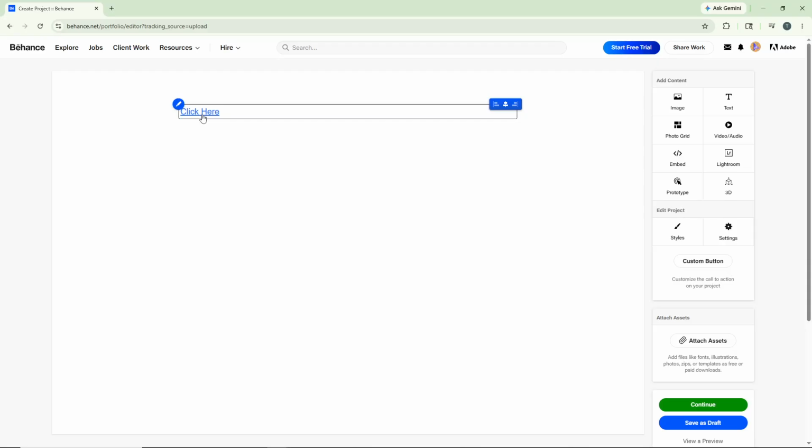And that's it. You've successfully added a clickable link to your Behance project, making it easier for your audience to explore more of your work or connect with you elsewhere.